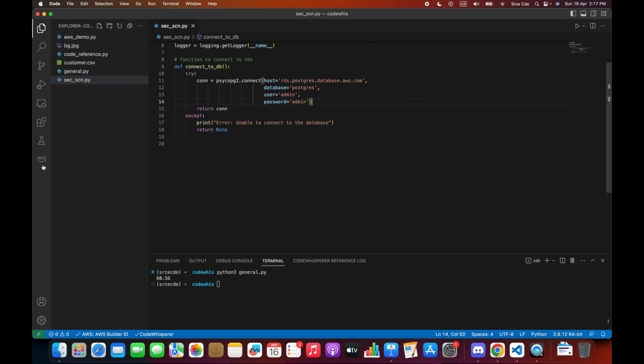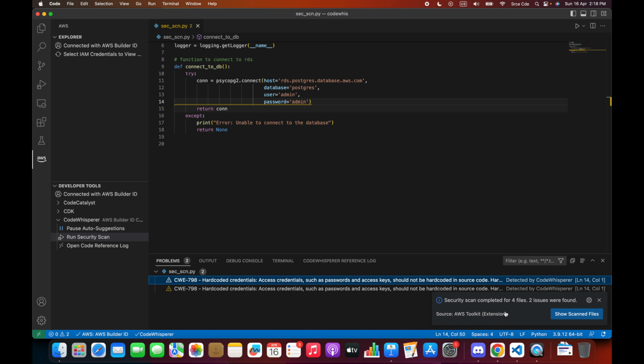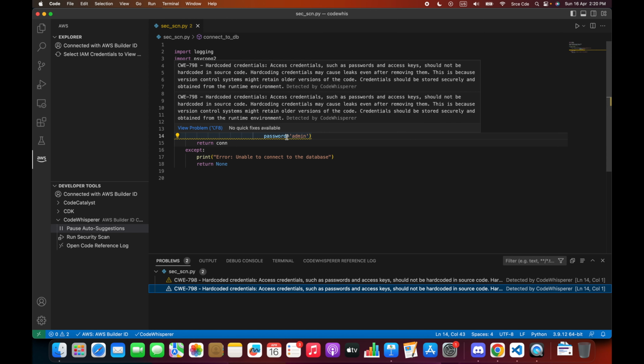For that, we need to click on this AWS icon, and then click on Run Security Scan. So let's click on that. Now it is scanning the active file and its dependencies. Let's wait for the results. It says security scan completed for 4 files and 2 issues were found. The first issue is hard-coded credentials, and similarly the second issue is also the same, hard-coded credentials. If we hover over here, we should be able to view the problem in detail, why it highlighted this or detected this as an issue.